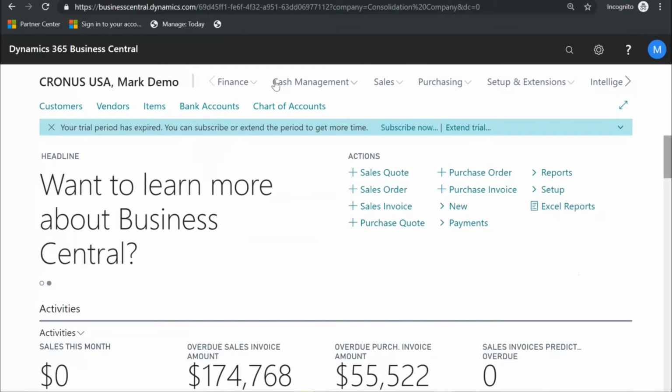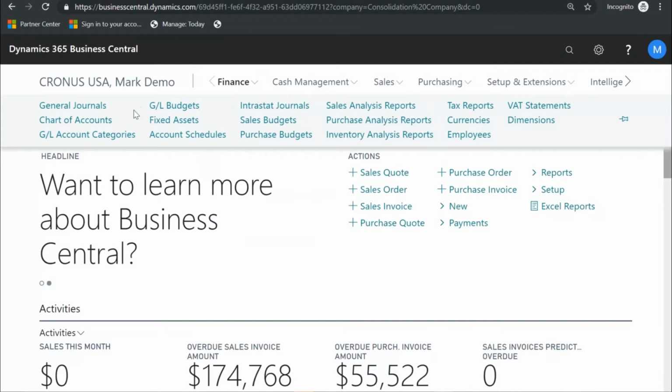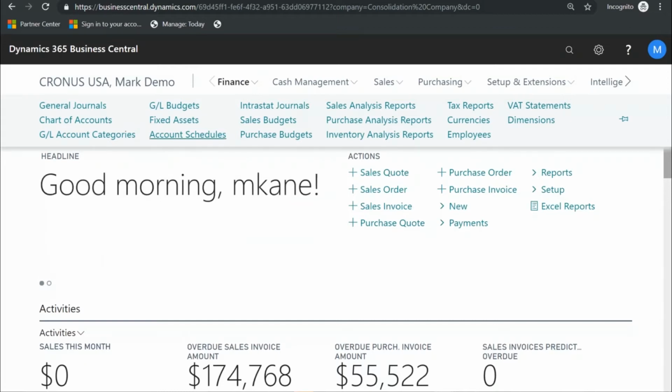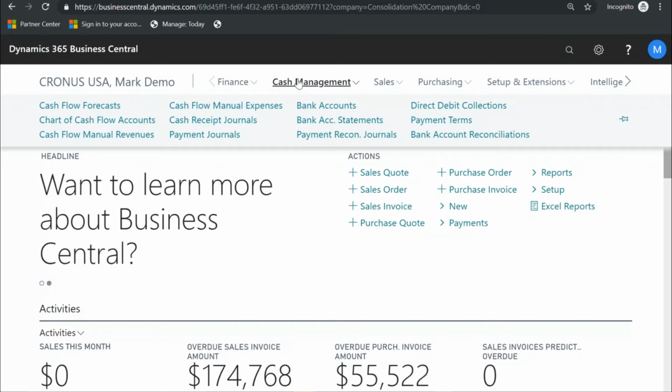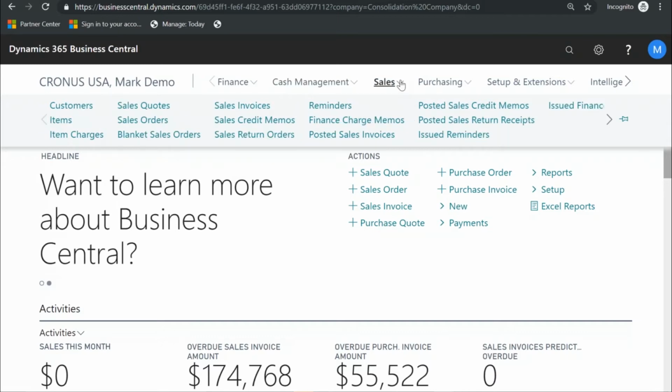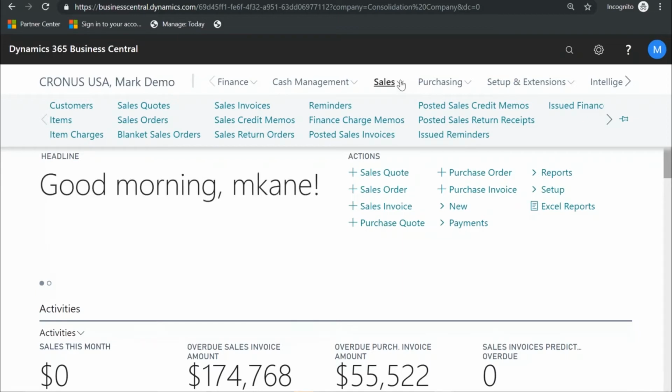So as you can see here, I've got these menu options up on the top under finance. I have a series of things like general journals and the chart of accounts, fixed assets, and budgets. Under cash management, I have cash flow forecast, bank account, bank statements, and payment journals. And under the sales shortcut, I have things like customers, item masters, and all the traditional sales type things: sales quotes, sales orders, blanket orders.